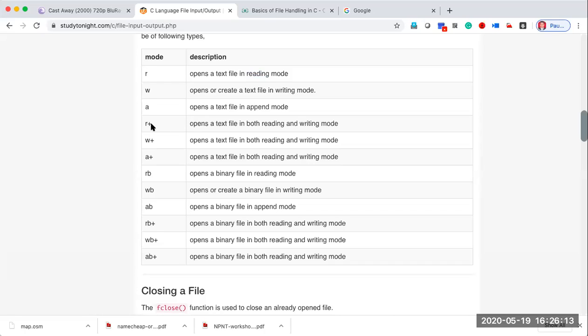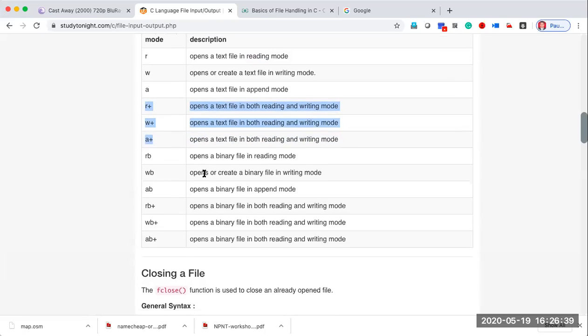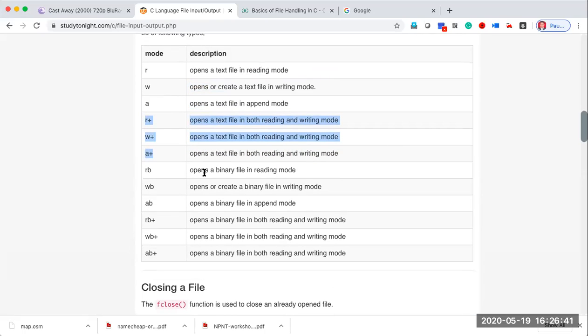When you are opening your file in R plus mode, it opens a text file in both reading and writing mode. W plus also opens a text file in both reading and writing mode. A plus also opens a text file in reading and writing mode. Here, if the file exists, it opens the file, and if the file does not exist, it creates the file in R plus, W plus, and A plus modes also. So it is somewhat of an advancement over the basic modes.